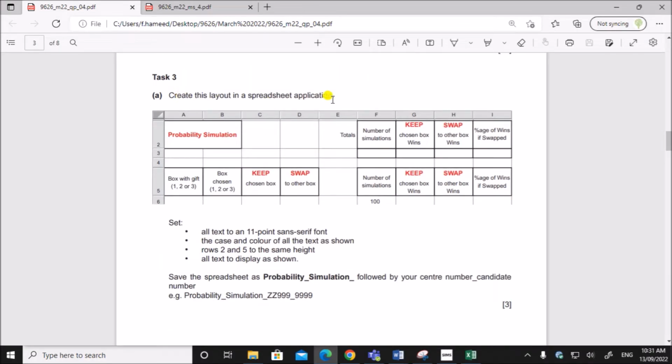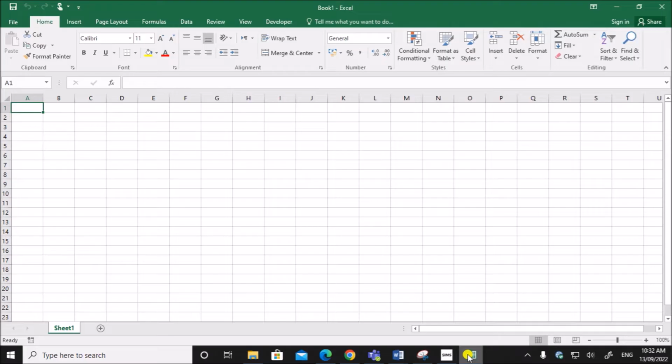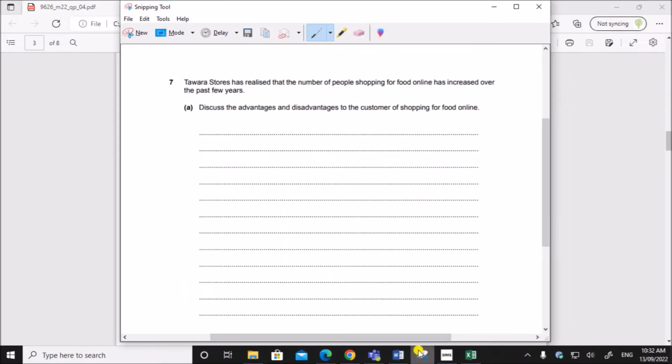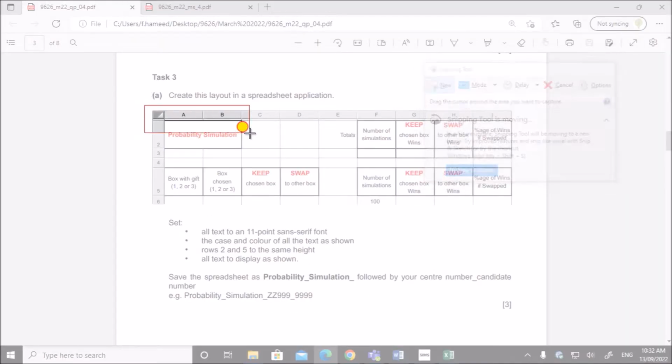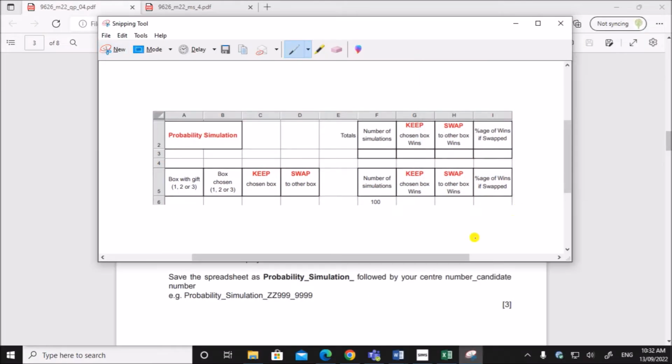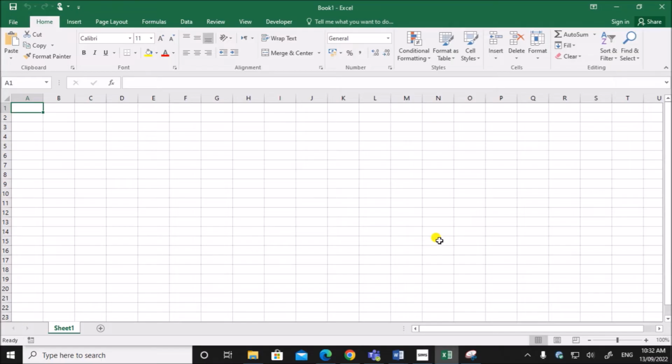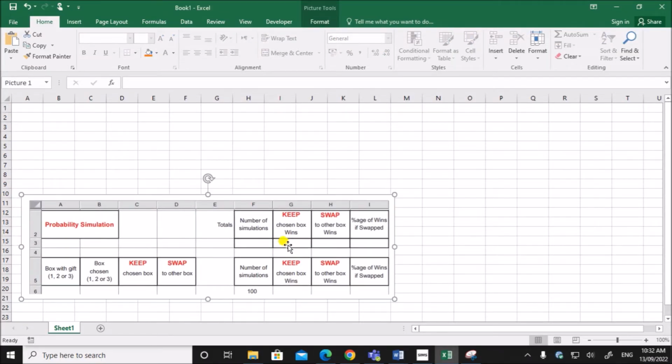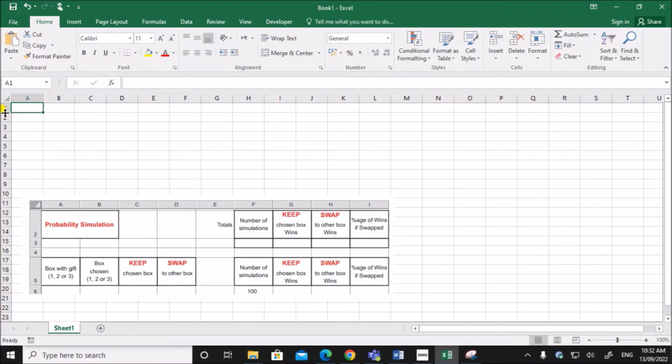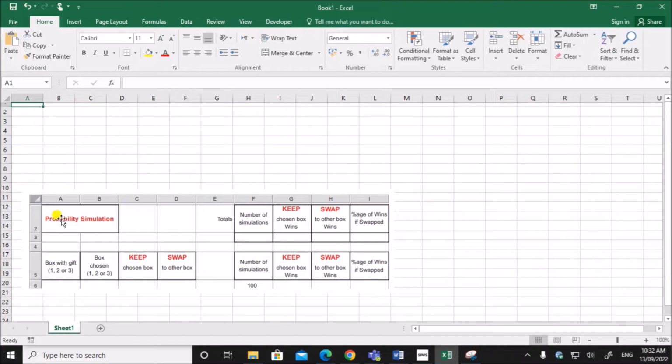Task 3: create this layout in a spreadsheet application. I'll just copy this to see how the layout looks. You can see the first row is hidden here, so let's make it this way. And in the second row, columns A and B are merged.